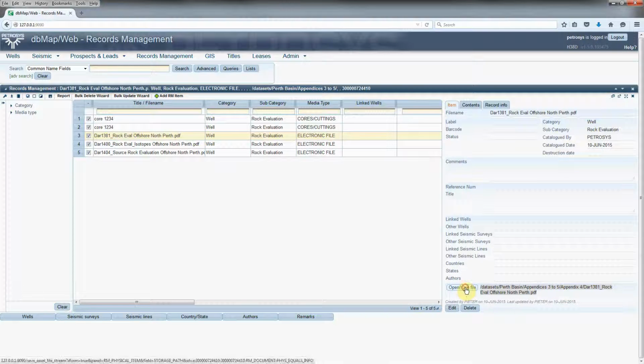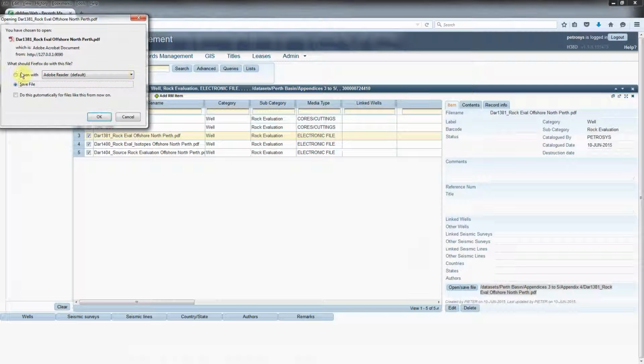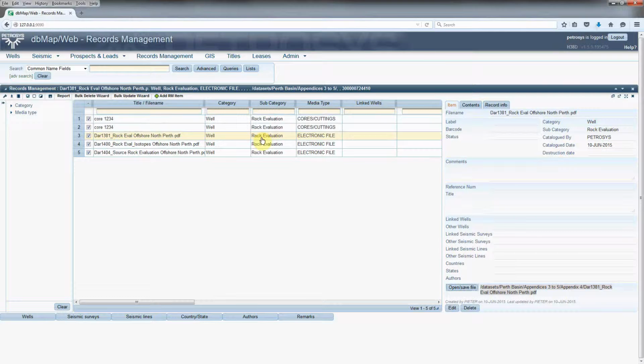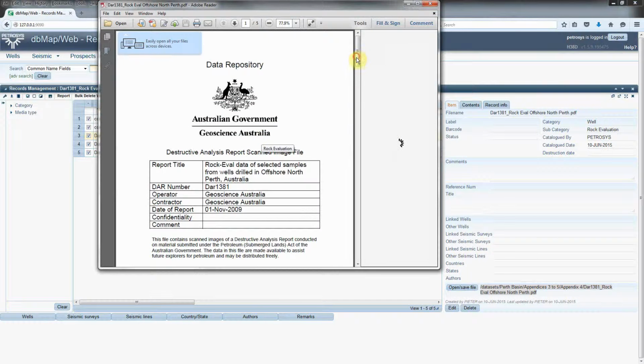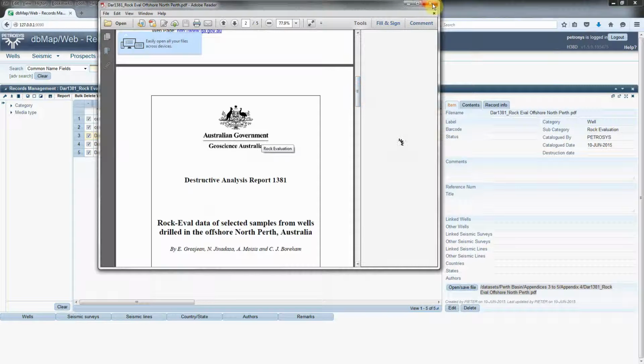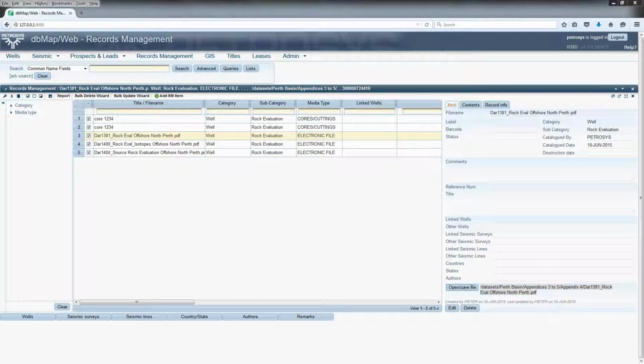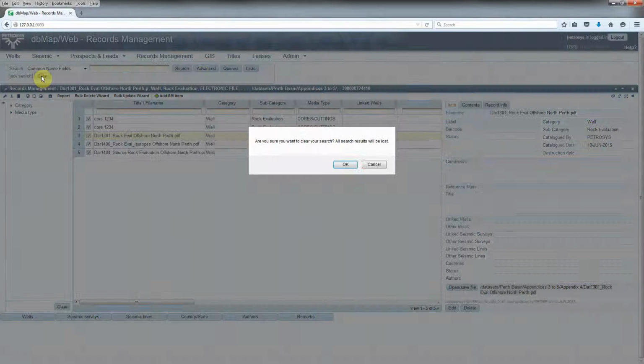Here's the actual file itself. I can have a look at it, and there we go. Okay. Something else I can do with the advanced search tool. I'll clear out the criteria.